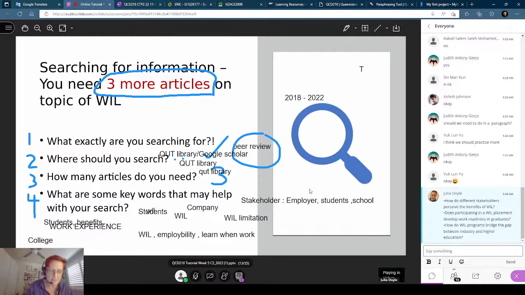School. Actually, we mean universities, or universities in other countries may be referred to like that. College or colleges. Okay, so fantastic. We've got a whole different range of search terms. Employability is an excellent one to use. Benefits, excellent. Skills, useful as well. Limitations, excellent.